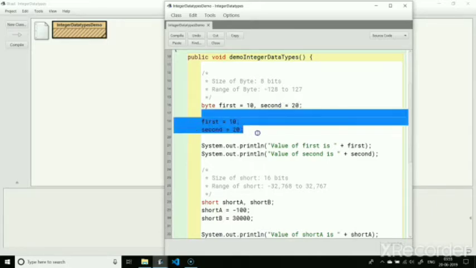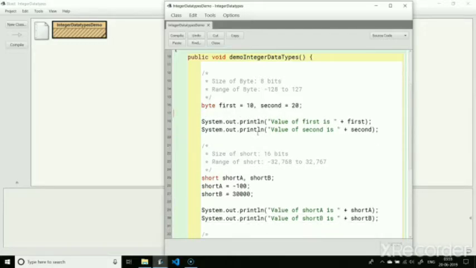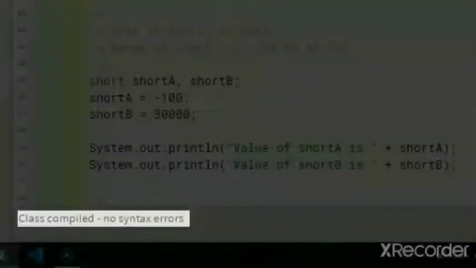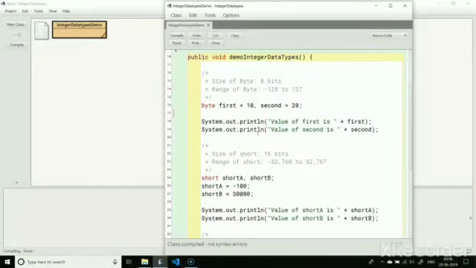I will remove these lines. Let's compile the class now. As you can see, the class compiles fine. So both ways are the same. This one saves a little bit of typing though. Next, we print the value of these variables. Let's execute the program at this point and see the output.